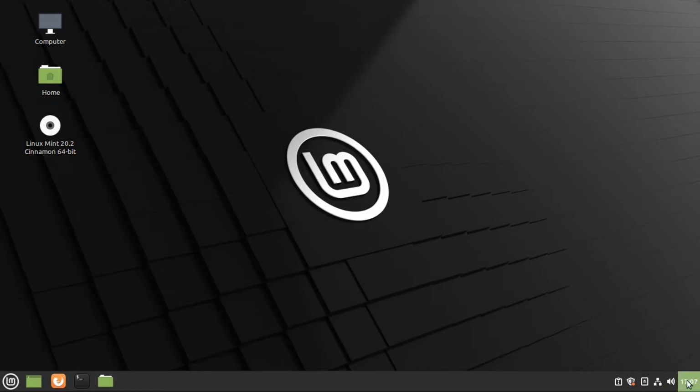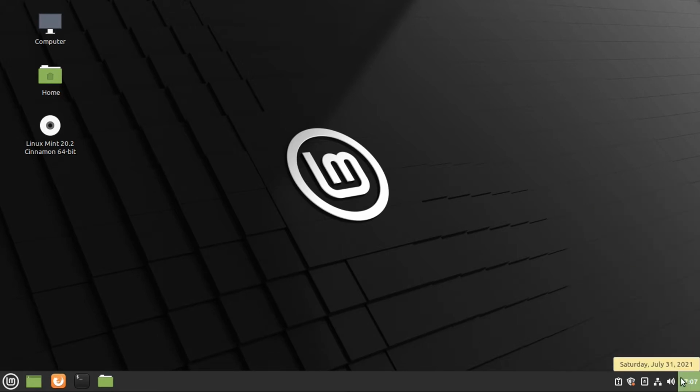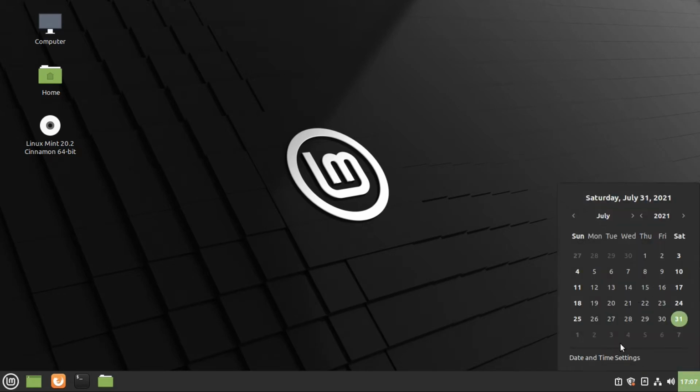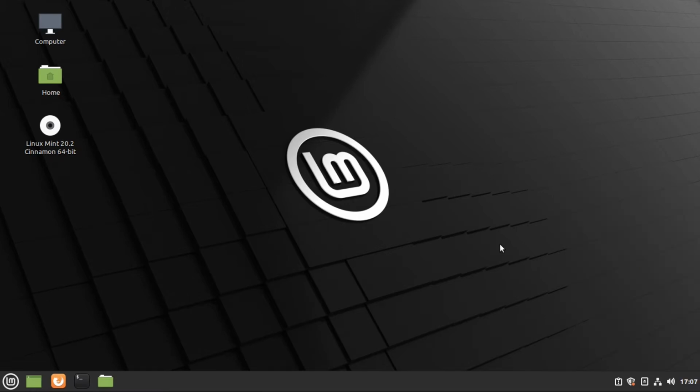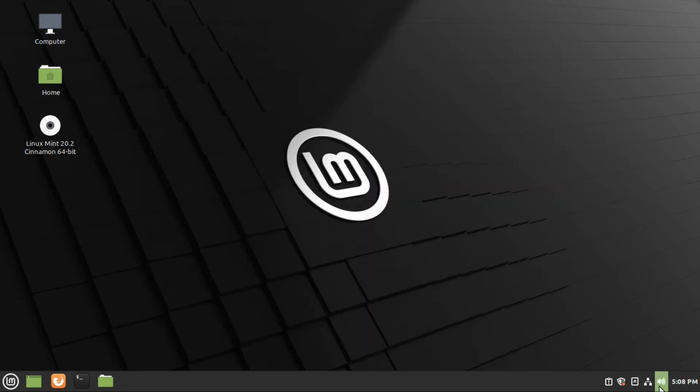But anyway, let's look at the right of this taskbar, starting with the clock here. Again, the current time. If you hover over this, we can look at the current date. This video is recorded on July 31st of 2021. If you click here, you get access to your calendar, and we can get into the date and time settings. And let's turn off the 24-hour clock, since I'm sure most of you are used to the 12-hour one. Here it is. Now we've got our sound settings right here, and our network settings right here.